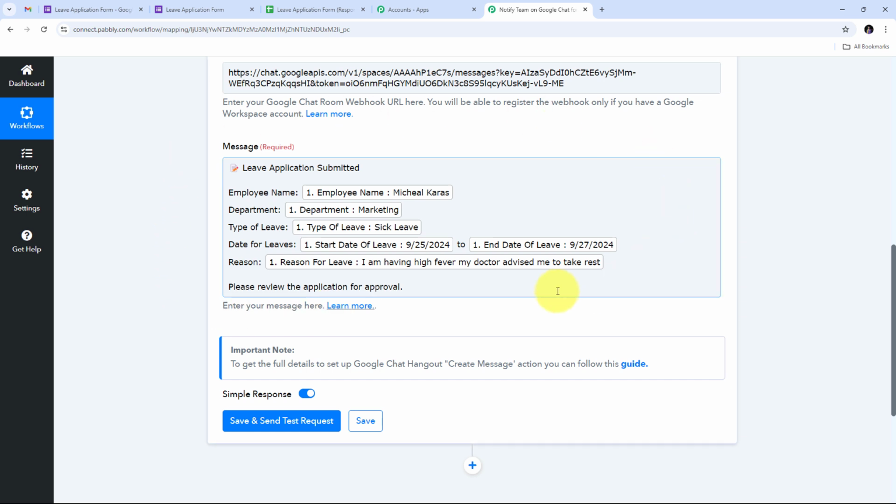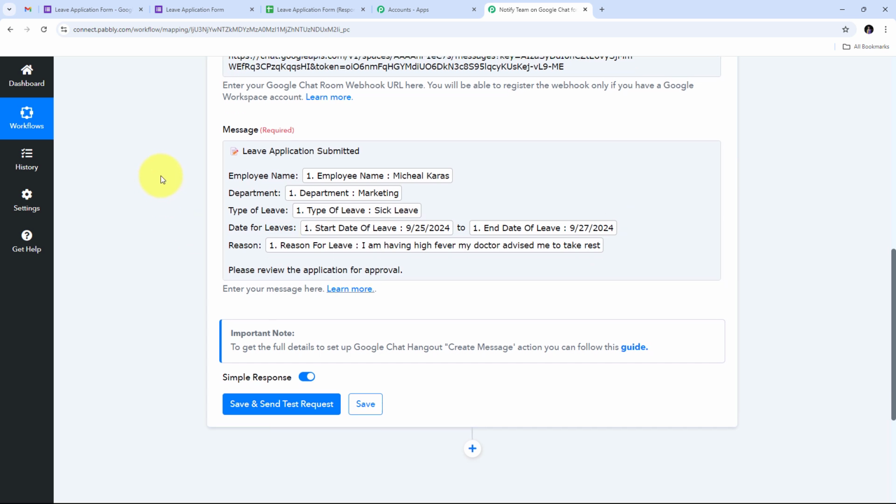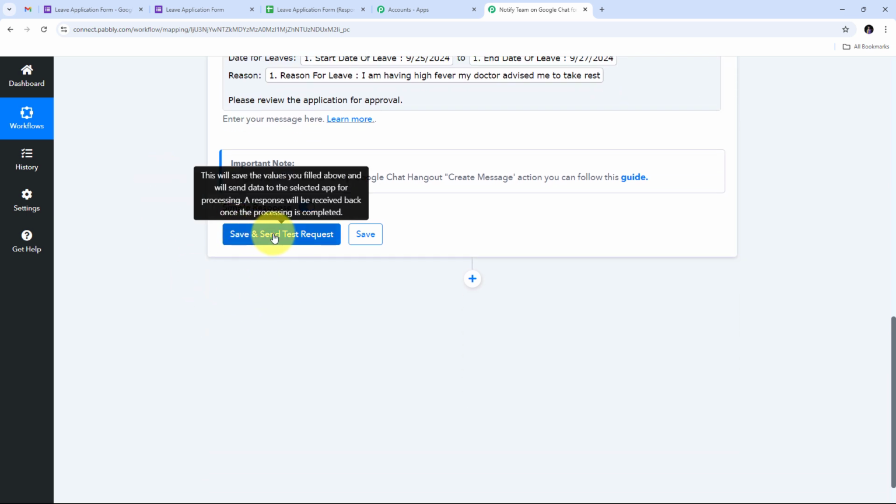Now as I have mapped all these details, I have made all these details dynamic. Now every time I receive a new response through Google Form for my leave application, automatically all these details that I have mapped here are going to get replaced with the new details in real time. Now I have filled all the required details. So I'm going to scroll down and click on the Save and Send Test Request button. So I'm going to do that.